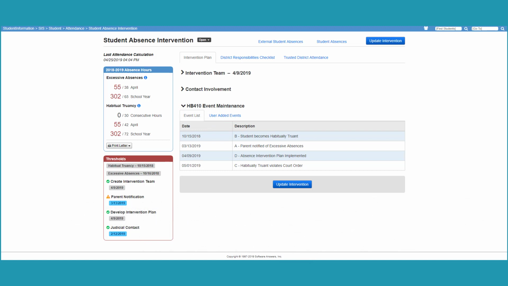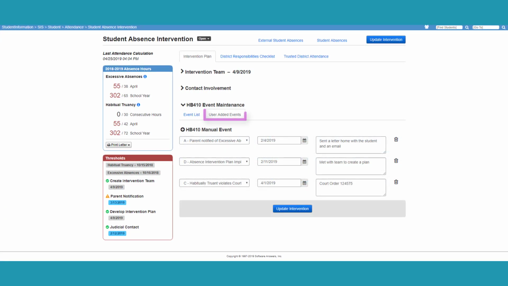Since records must be reported for combined attendance, districts can view the student's attendance at both districts and then manually add reporting events if applicable. The User Added Events tab lets you manually add HB410 reporting events for students that attend multiple districts if their combined absences would result in a reportable event.